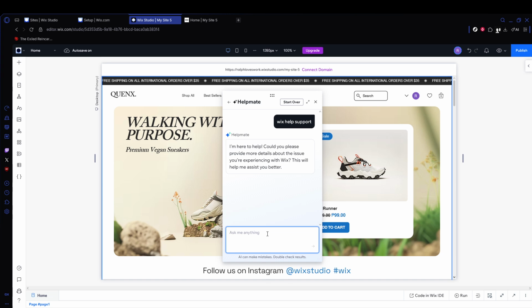Send your message and wait for the agent to respond. From there, follow the agent's instructions step by step. They may ask you to check certain settings, try a quick test, or confirm your setup details. If you need to perform actions in Wix while you're chatting, open your site in another tab so you can keep the conversation visible and make changes at the same time.